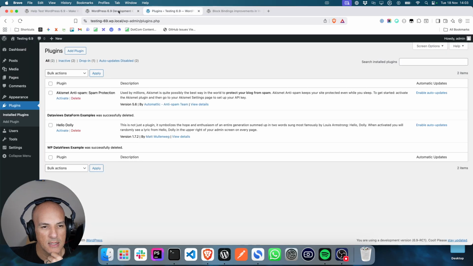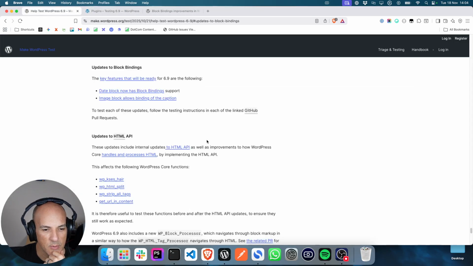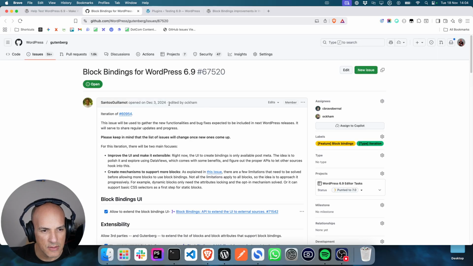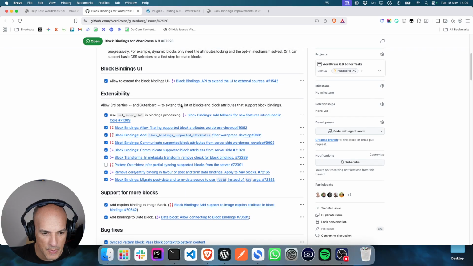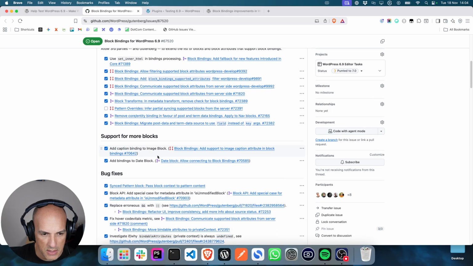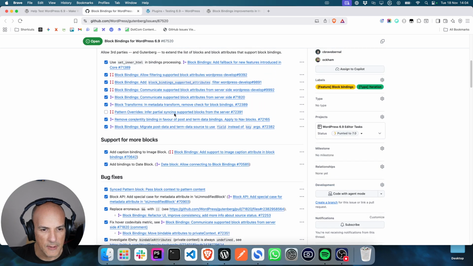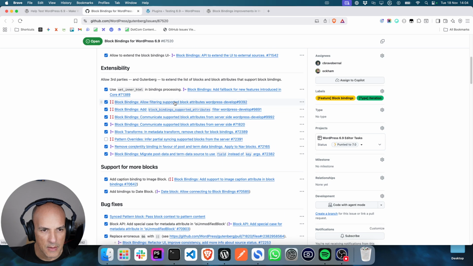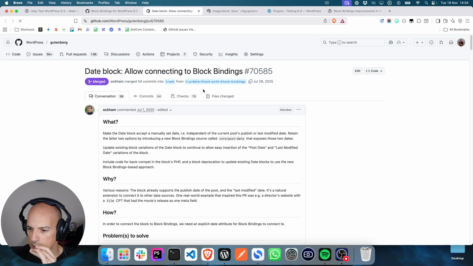So I think today I'm just going to go through each one of these and see if I can figure out what it's all about. I think this is the main tracking issue. Caption binding to the image block, binding to the date block. There's some bug fixes. So let's open up date block, image block. And let's see what's what.